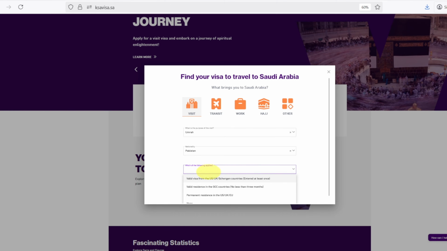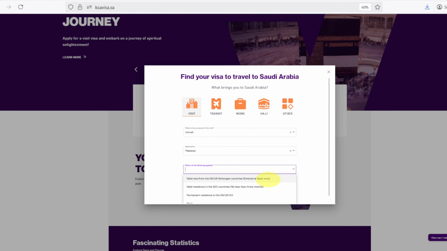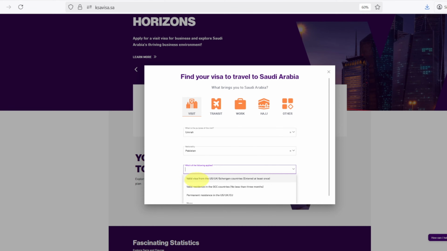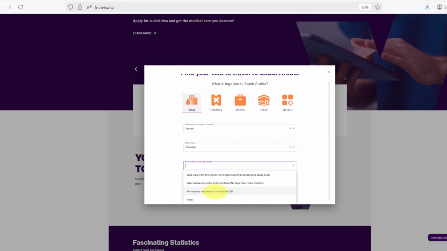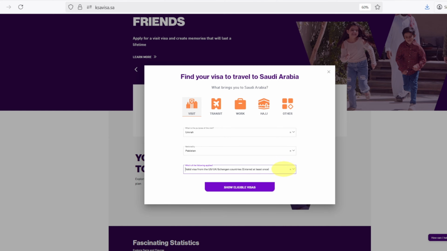The next question is, which of the following applies? So valid visa from US, UK, entered at least once. If you are on a skilled worker visa, if you got that, you will select this. If you got ILR, then you will select permanent residence in the UK. For example, if I select this one, this will show me the eligible visas.